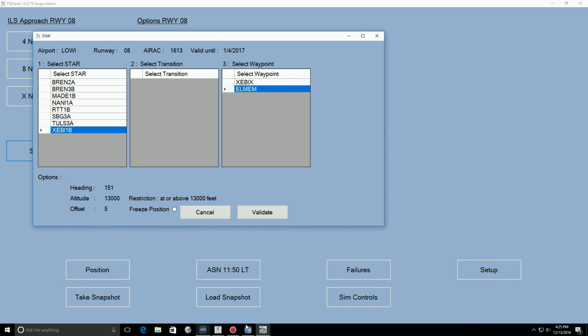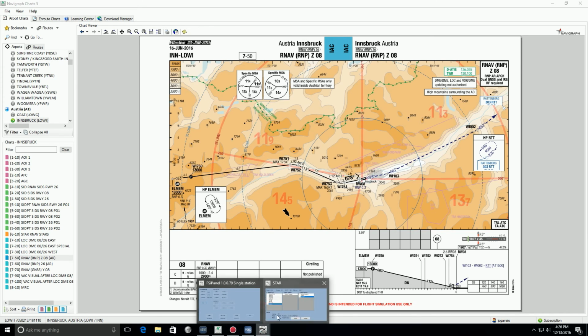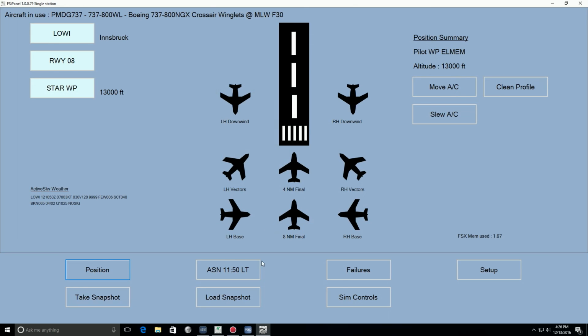The altitude 13,000 feet. Let's have a look. What does it say? Minimum altitude is 13,000. So perfect. This is what we need to have. So I will set here 13,000. It's good. The offset 5 miles, and we will set freeze position initially. Validate. We can see that the weather there is few clouds at 600, scattered 4,000, broken at 6,500. It's only 4 degrees, QNH 1025. So we have a few clouds here which might prevent us from seeing the runway. So let's give it a try and see what happens.